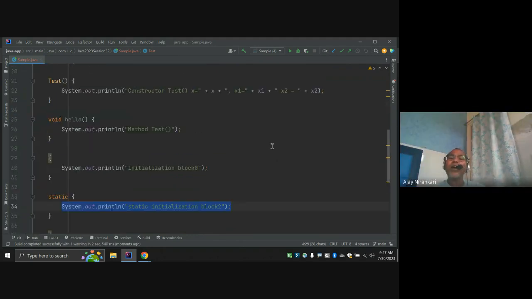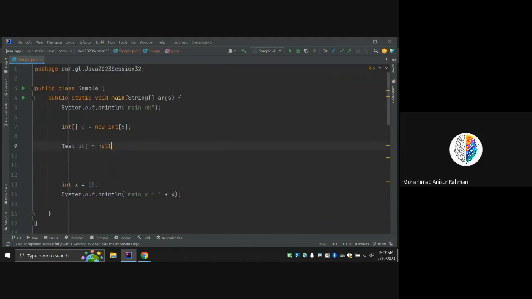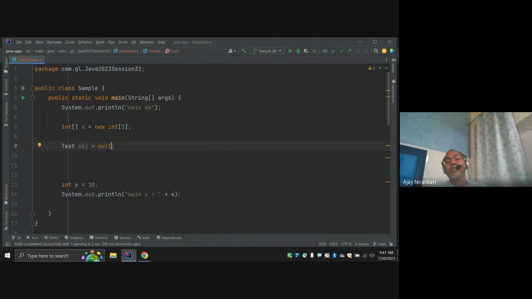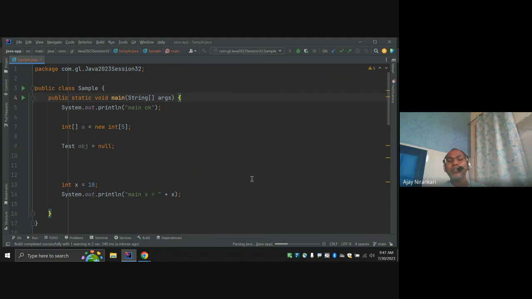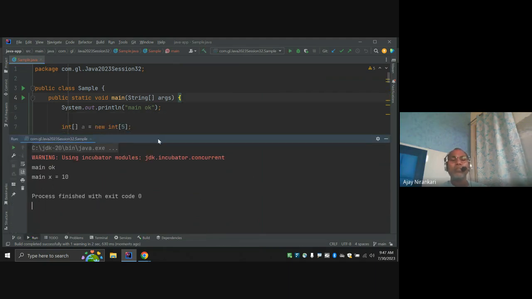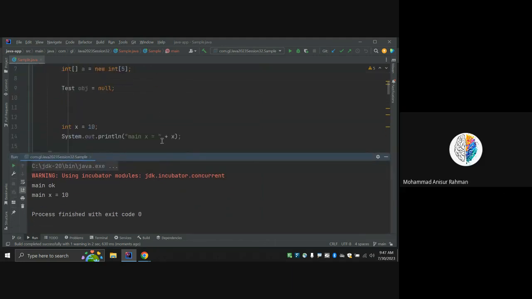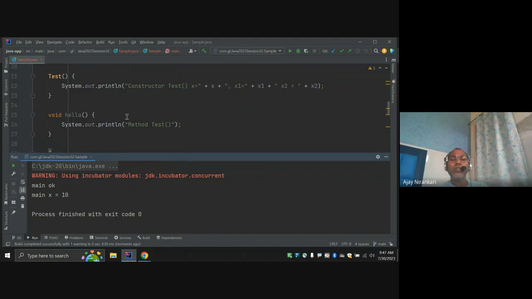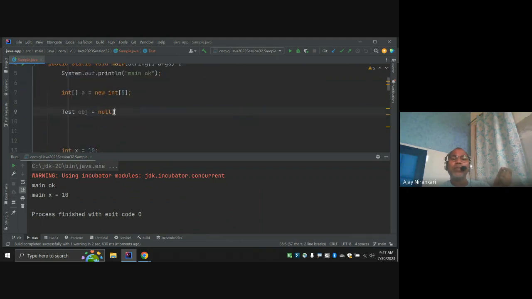This is a very good observation. Even if you just say null, the static block is still going to execute. Notice, you are still getting the static block. That's so strange. It should be. Why not? The static block is always executed. So whether I am declaring null or just this.